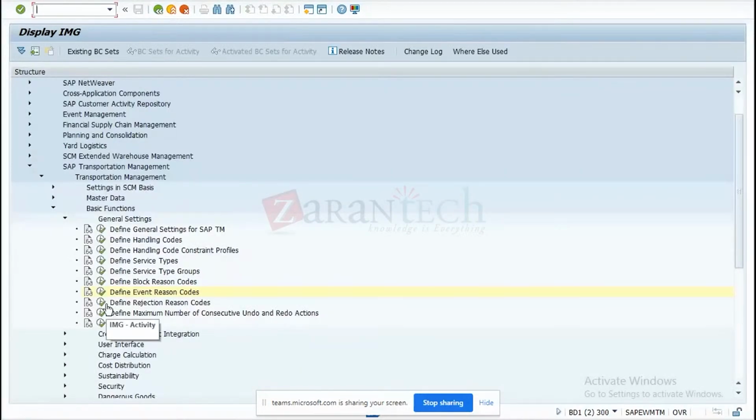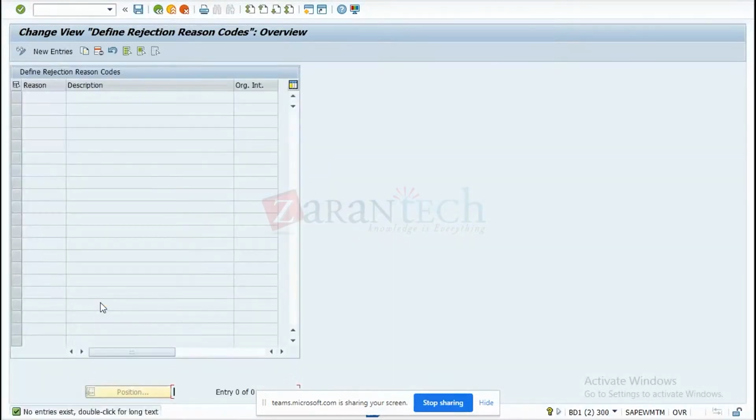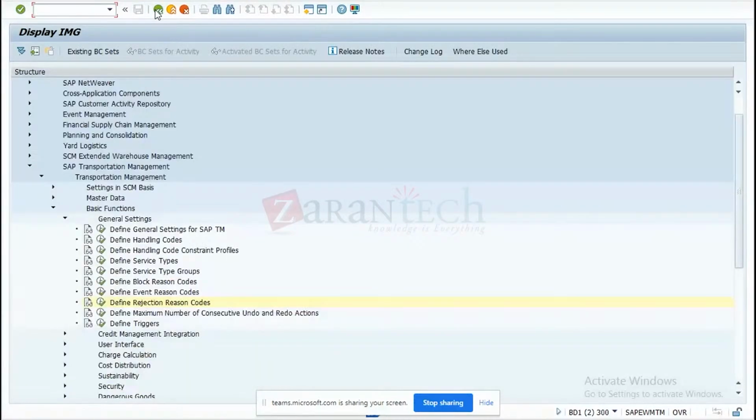Similarly, this is the rejection reason code. In case you want to reject any specific processes in TM, you can define a rejection code for them. Again, as I told you, this is based on the usage scenarios, and based on that we can see whether it's required or not required.